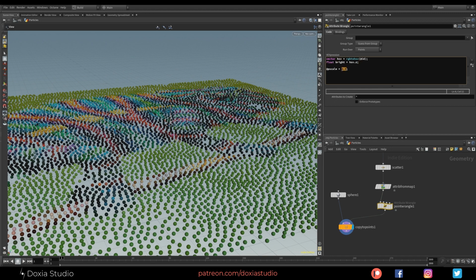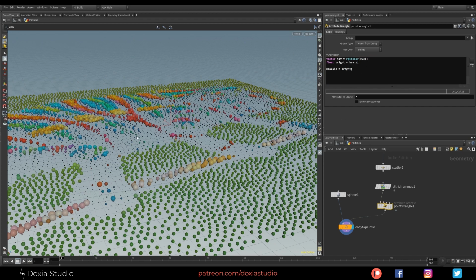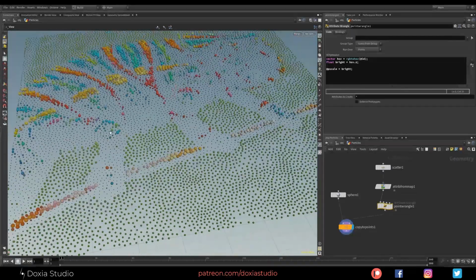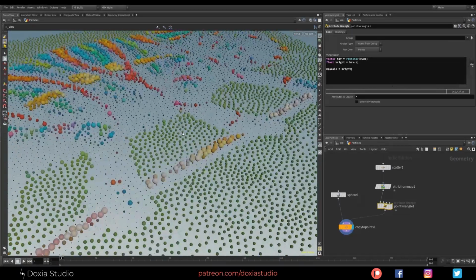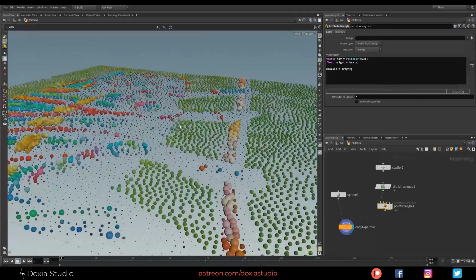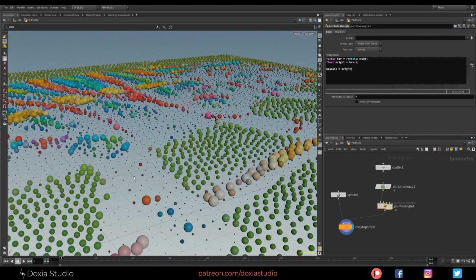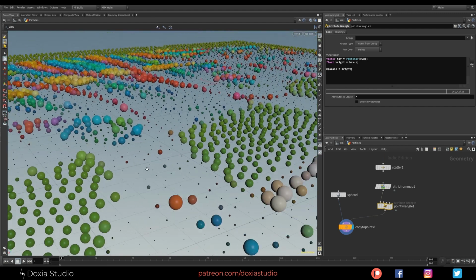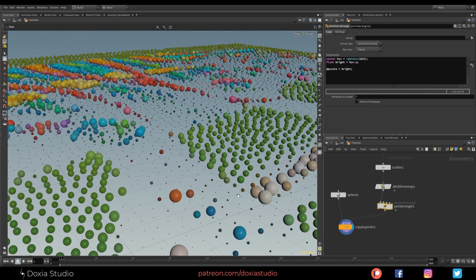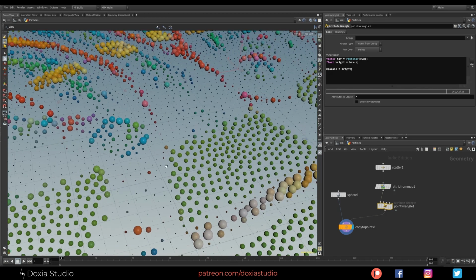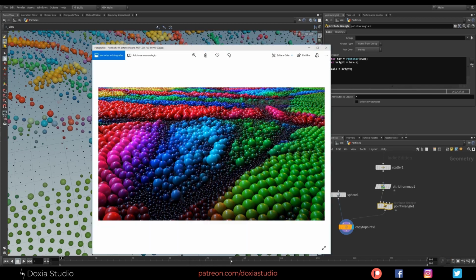If I change this to bright now, to use this value, the brightness value, you'll see the spheres are changing the scale depending on the brightness. Cool, huh? But now we have one problem. You see, there are spheres that are way too small, you can't see them. Because the values are so dark, you can't see them.